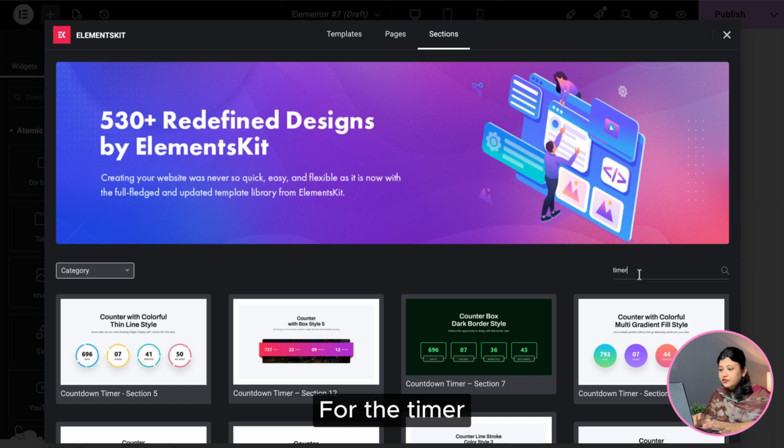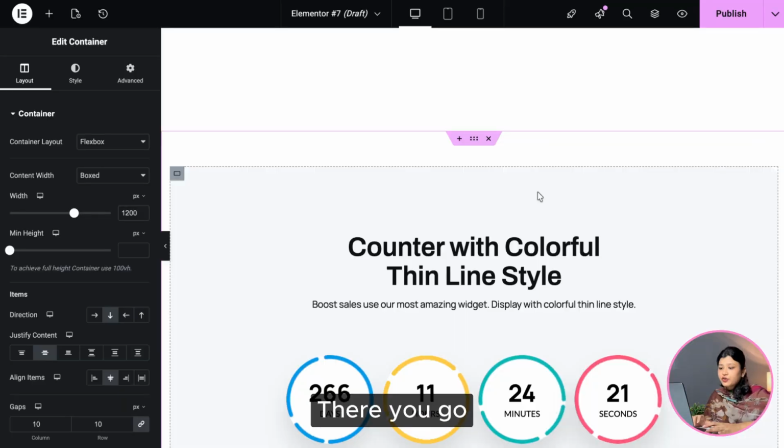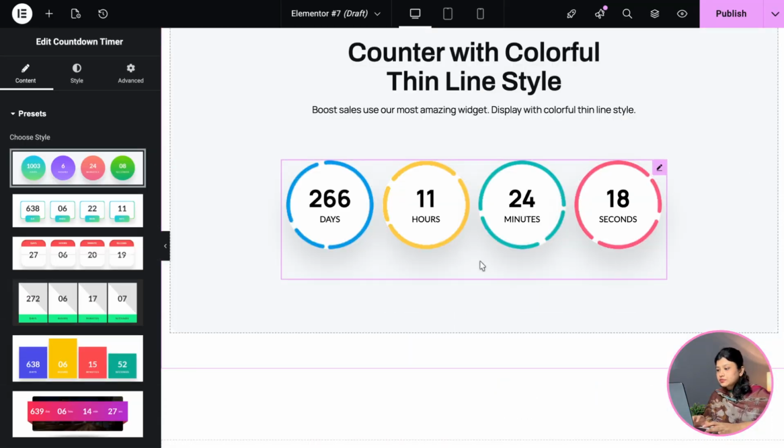So here I'm searching for the timer and see, here you have a lot of options. Then I'm selecting this one and then hit the insert button. There you go. And what's better, you can alter any part of your added template. For this, just enter the widget settings.